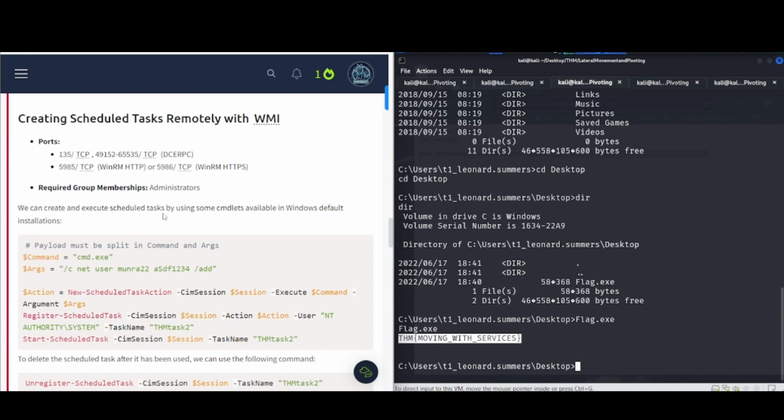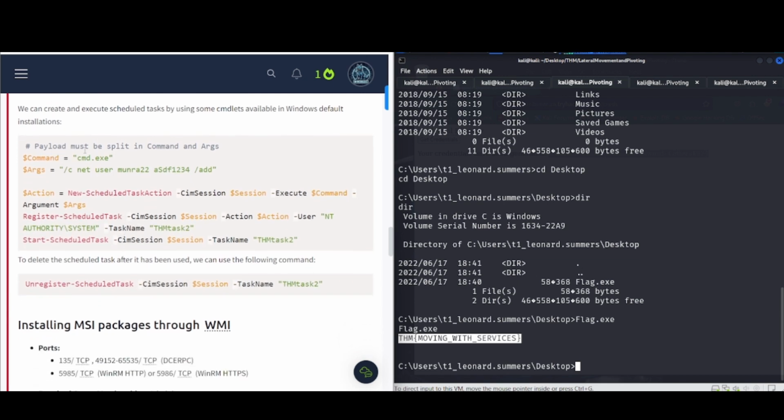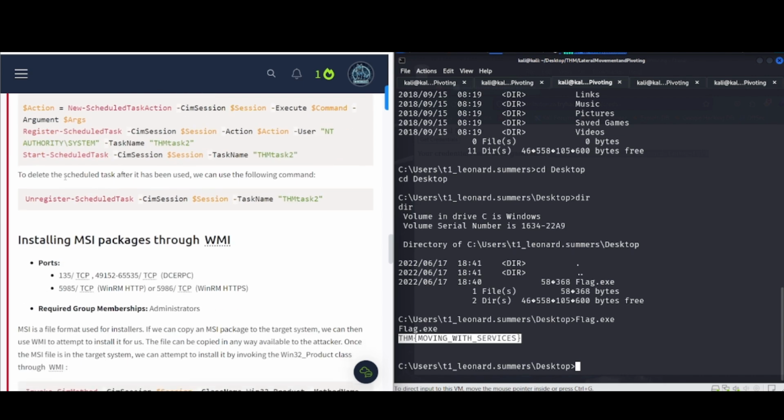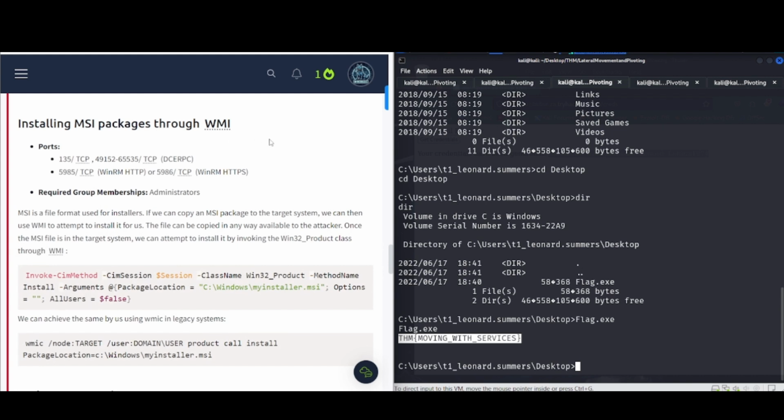We can create and execute scheduled tasks by using some cmdlets available in Windows default installations. This payload must be split into command and args, and that's what it looks like here. To delete scheduled tasks after they have been created, use the following command. Okay, installing MSI packages through WMI. There are the ports, Administrators group.